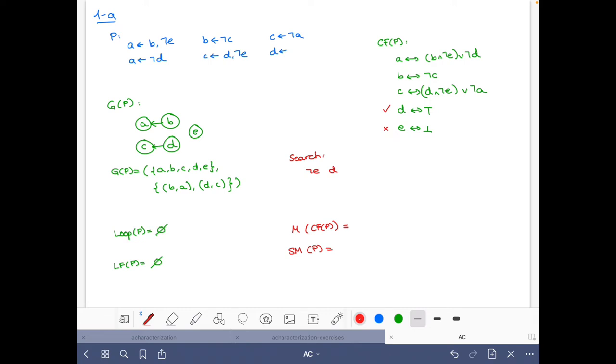And now here, let's see, we have the D and we know that not E holds, then C must hold, right? Because we have that these two hold. So then this is true, and given that we have this arrow, then C must also be true.